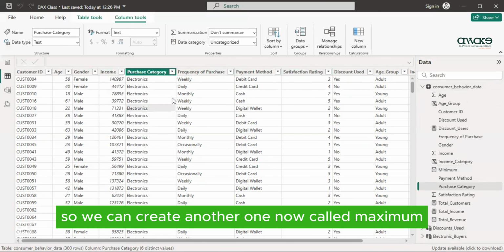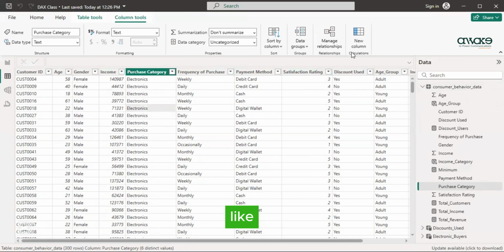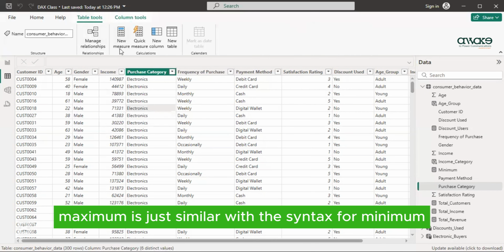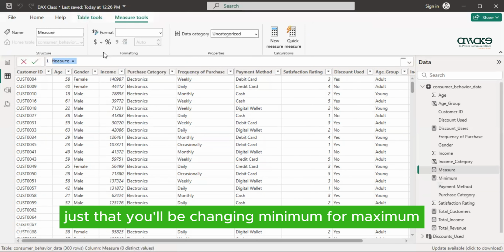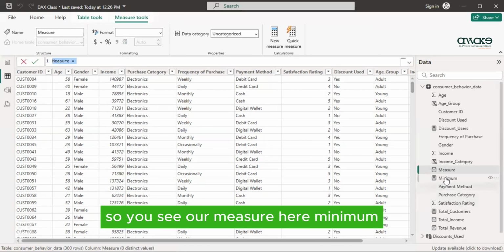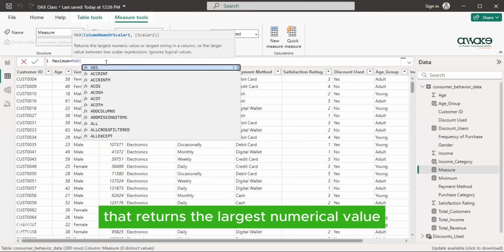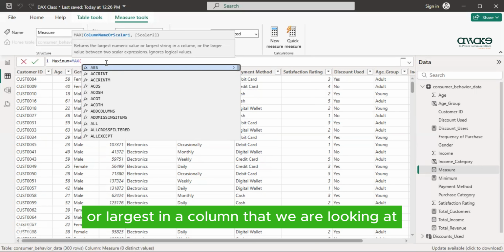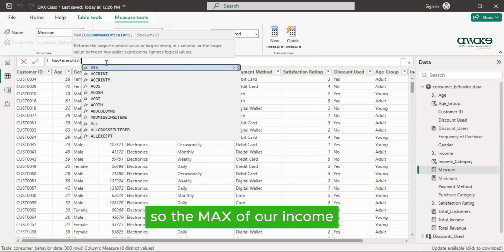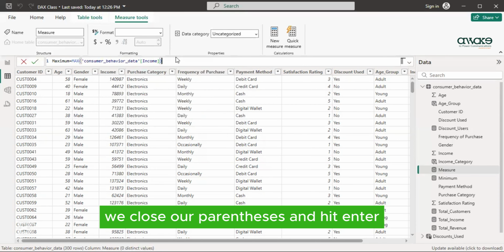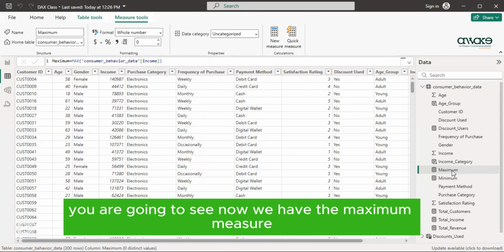All right. So we can create another one now called maximum. Maximum is just similar to the syntax for minimum. Just that you'll be changing minimum for maximum. So you see our measure here, minimum, we already have that measure minimum. So let's create, say, another maximum. I'll say maximum equals MAX. MAX is the function for maximum that returns the largest numerical value or largest string in a column that we are looking at. So the MAX of our income, we close our parentheses and hit enter. You are going to see now we have the maximum measure, okay?